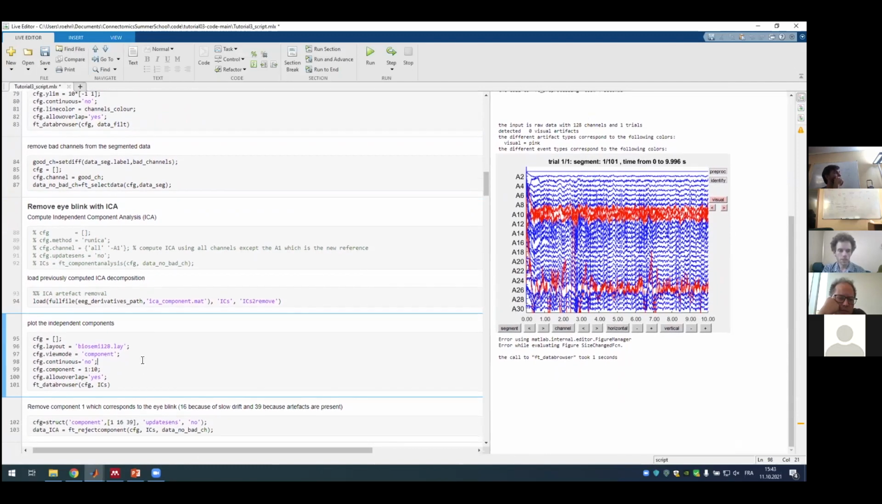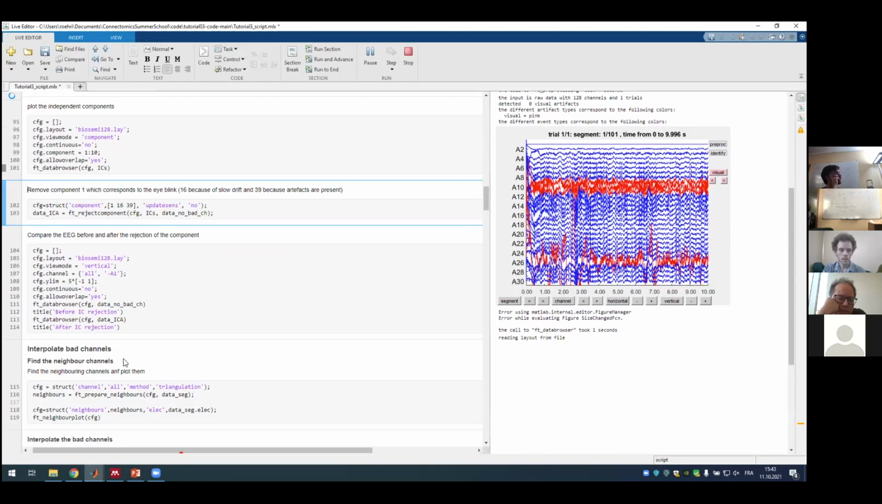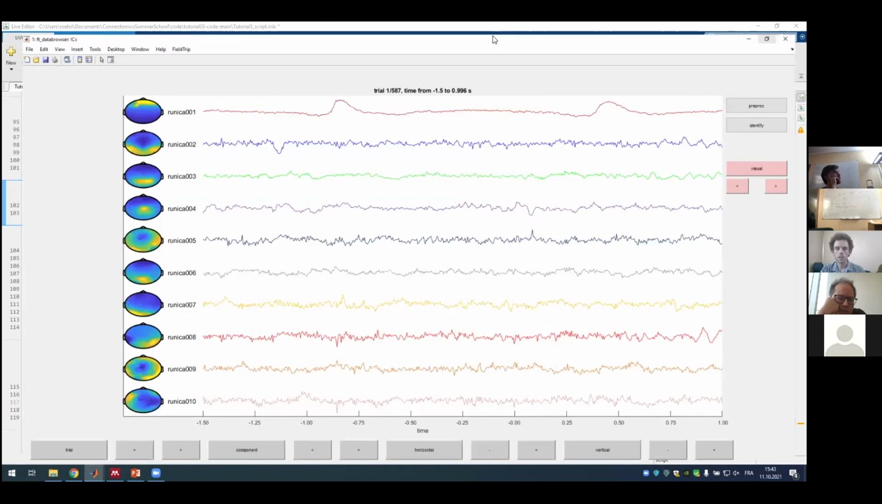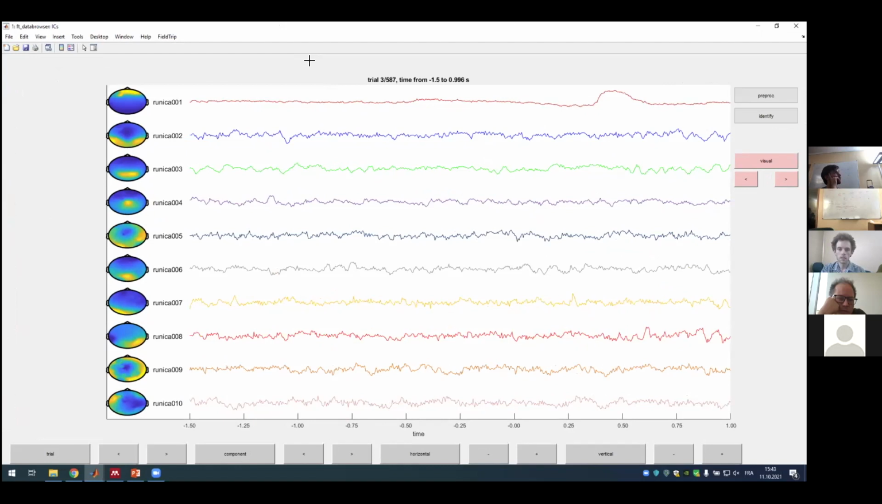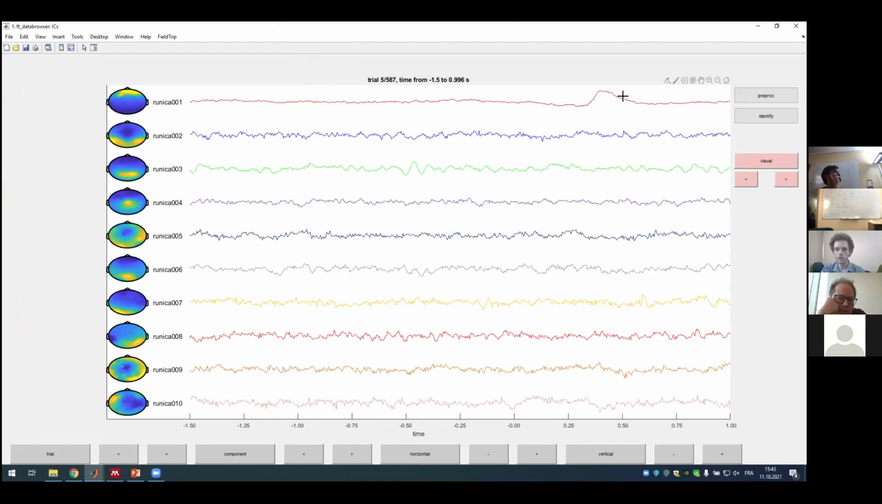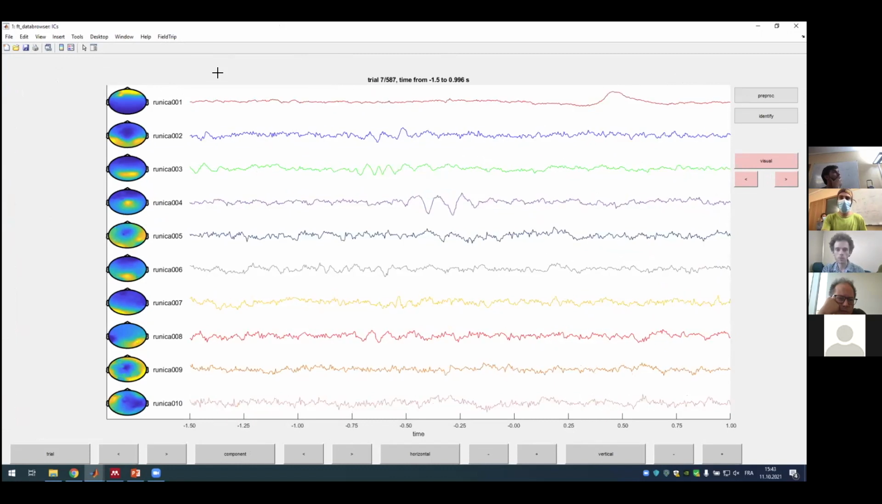Then we did the ICA, but here again it takes some time, so we just preload what we already computed. And now we can look at the traces. Again, here you see something with very high amplitude and very low frequency. Clearly, the map shows that the dipole is facing, it's going like that. So it's an eye blink. And basically, this is what we will remove from the data.